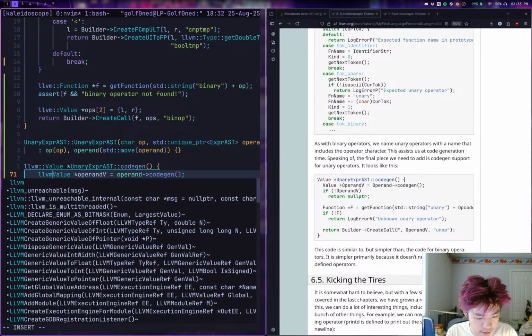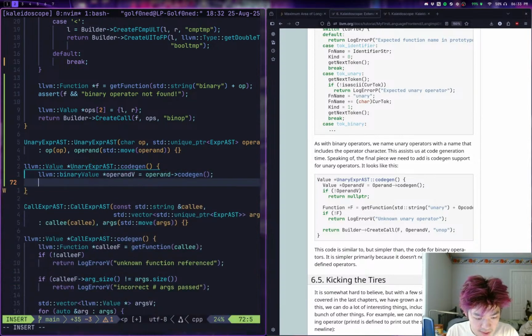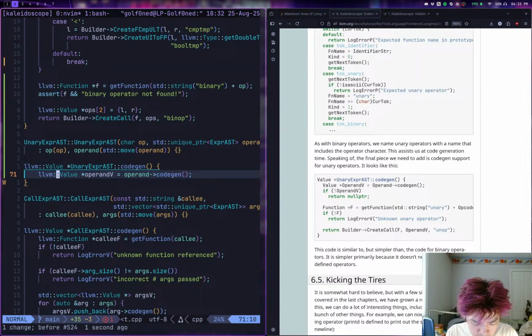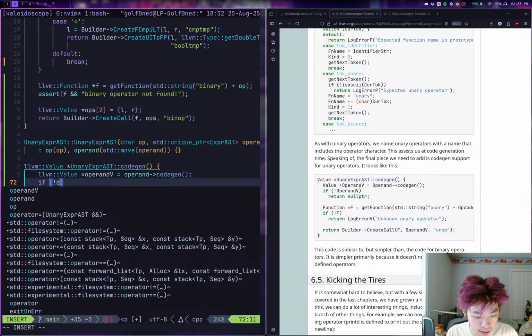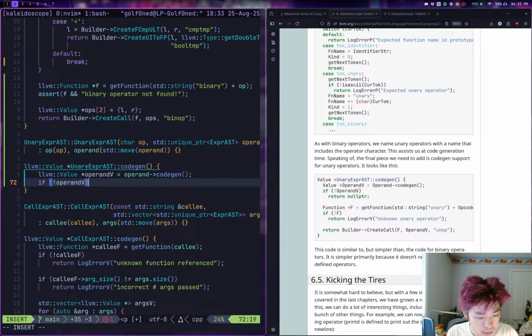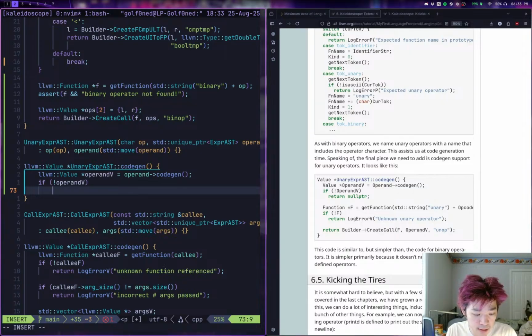This is the LLVM value. So you codegen that. Who knew I had binary in the paste? So if the operand doesn't exist, or if the codegen fails, it'll return a null pointer. So we're going to check for that, and then if it is a null pointer, then we also return a null pointer.